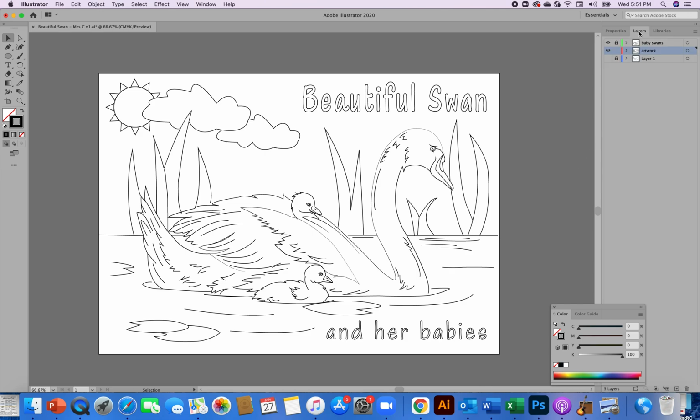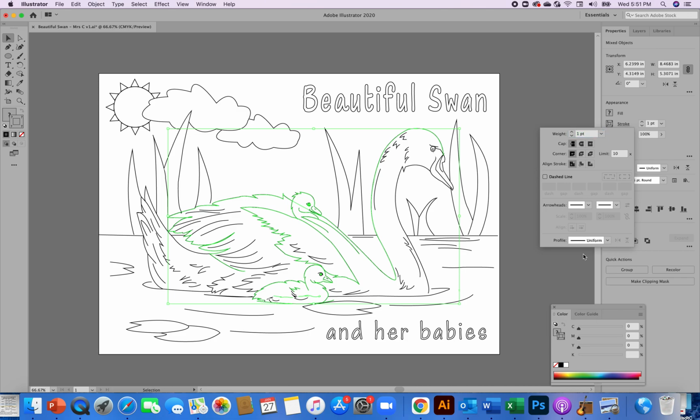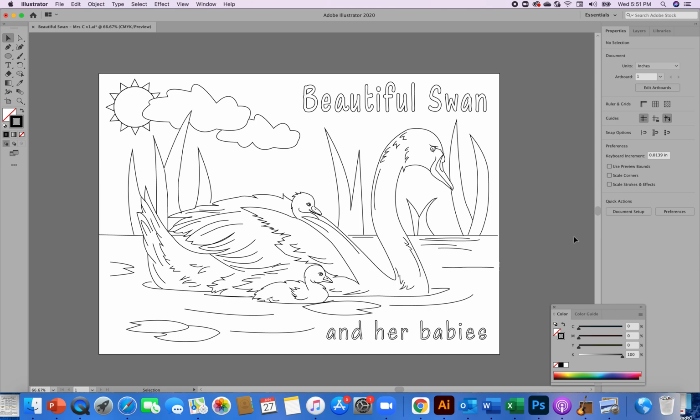If I go back to the layers, now I have to go to the baby swans, and again kind of grab everything, and again go to my properties, again go to my stroke, and go back to uniform. So now that I do that, it just looks like a regular little cartoon page that a kid can color if they want to.